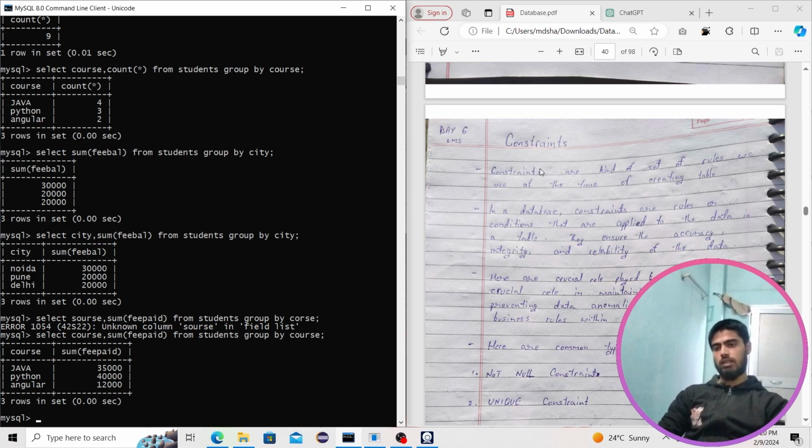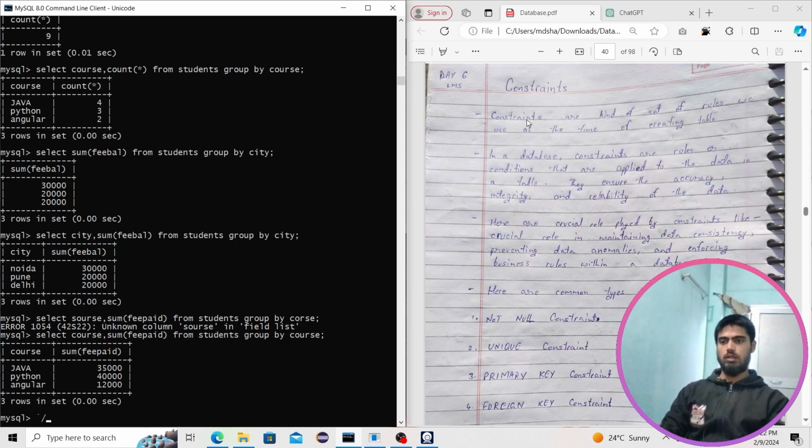Let's move on to another topic, which is constraints. What is a constraint? Constraints are a set of rules we use at the time of creating a table. So when we are writing the create table query, at that time we have to use constraints. In a database, constraints are rules or conditions that are applied to the data in a table.